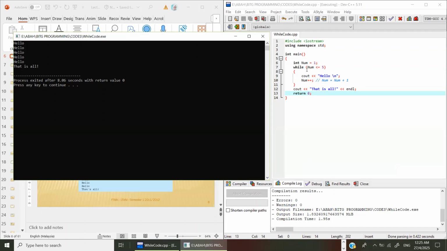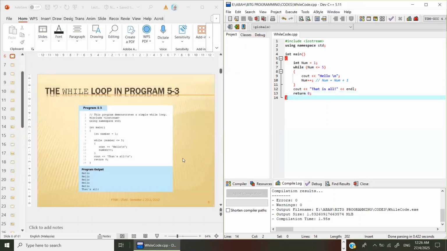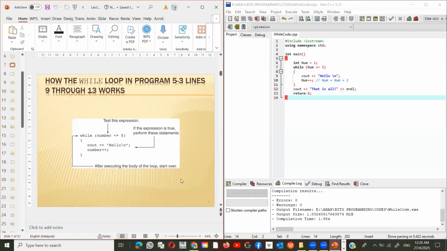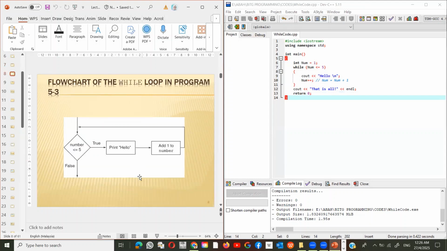And check that while num is 6, and 6 is not less than or equal to 5, so it will stop. It will not go into this statement. So it'll go to the next one, which says that is all. So it will stop. All right, so that is pretty much it. Just X that. So that's the explanation to that.